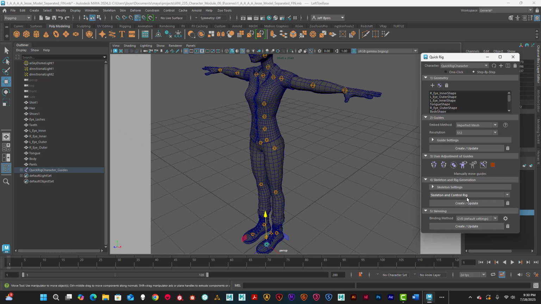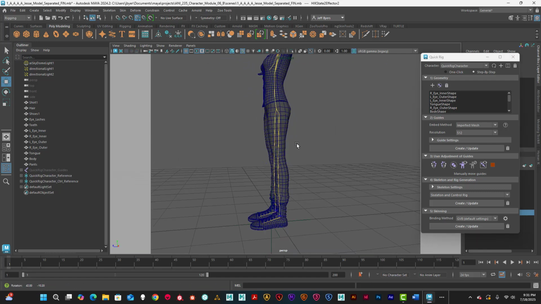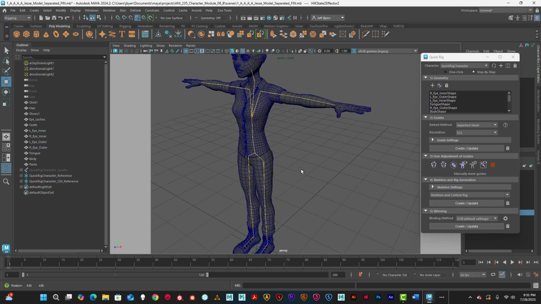Before I do that, if you don't want a control rig, you could just do skeleton only. But we do kind of want a control rig. We want it to add all of the expressions and stuff to make this character have inverse kinematics and forward kinematics and twist, hip twist. And we need arm twist, forearm twist. So we need to have the skeleton and control rig. So let's click on create an update, and that gets rid of the guides and creates our character control rig.